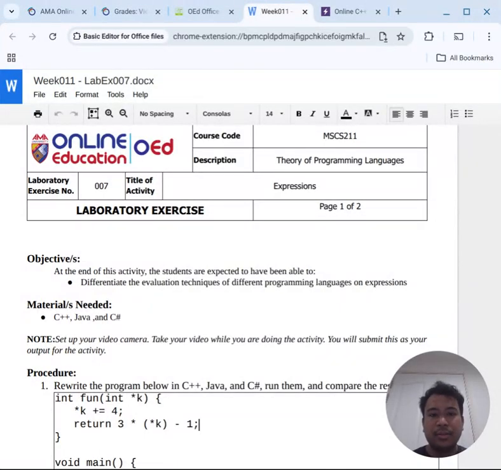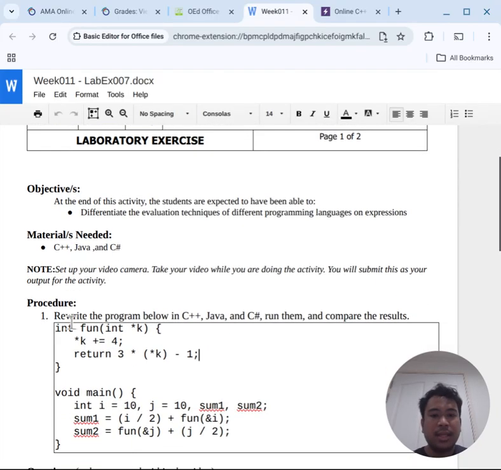Good day, Professor. This is my laboratory exercise 007. Title of activity is Expressions, Course Theory of Programming Languages. So the objective of this exercise, at the end of this activity, the students are expected to be able to differentiate the evaluation techniques of different programming languages on expressions.